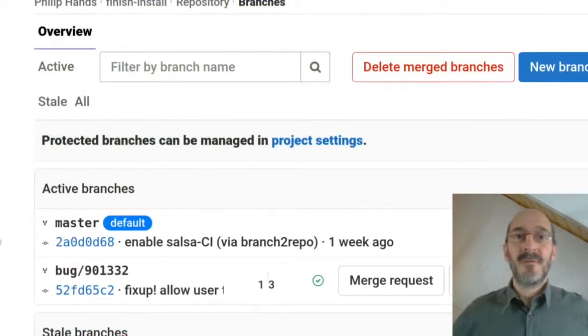Looking at the branches that we've got in this repository of mine, we see that we have the master branch with this branch2repo enablement commit, and I've also created a branch for the bug. So let's have a look at that.